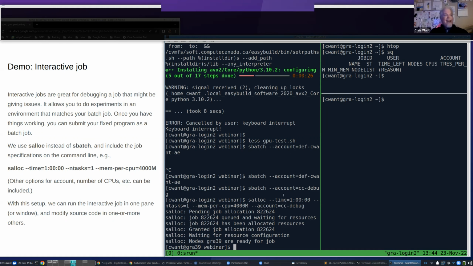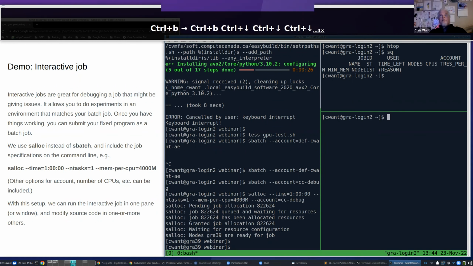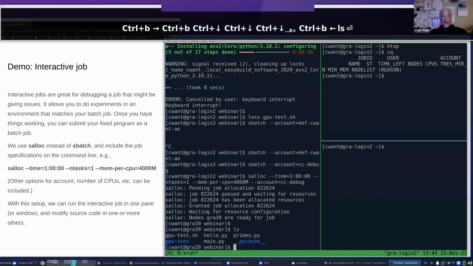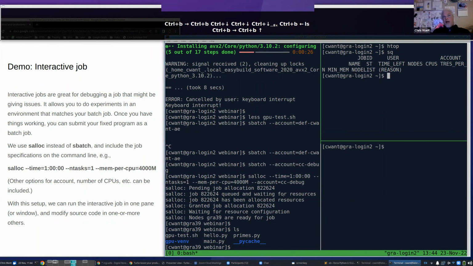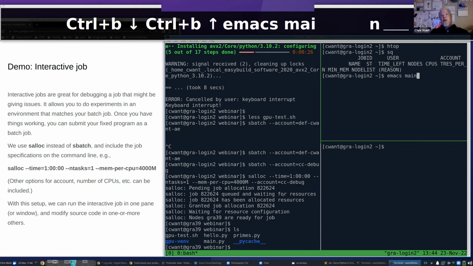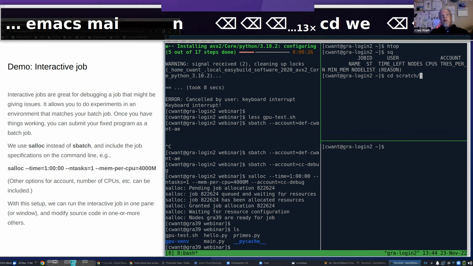Okay, yeah. So I might have it set up so that in this job I'm developing a program. I'm not going to attach to my interactive job in these other two windows, but maybe I'll start working on some source code files. So I have to cd to the right directory, scratch, webinar.